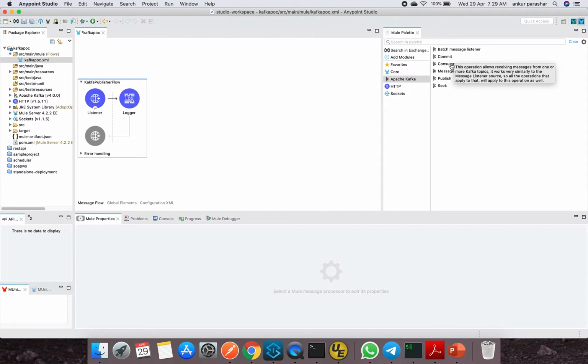Consume is the consumer, the very basic one. It works similarly to the message listener source, so all the operations that apply to that will apply to this operation as well, but this is not a starter operation, so it cannot be used in the source part. Message listener will be the starter, or you can say the source palette activity, and it supports the consumption of messages from the Kafka cluster, producing a single message to the flow. Publish will be publishing a message on a particular topic, and we will be using this one quite frequently. And it says the offset value for the given topic, partition, consumer group of the listener. So this is more related to the admin API functionality, I must say.